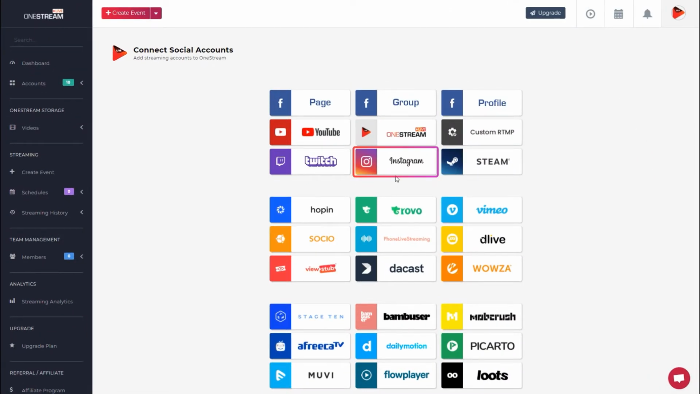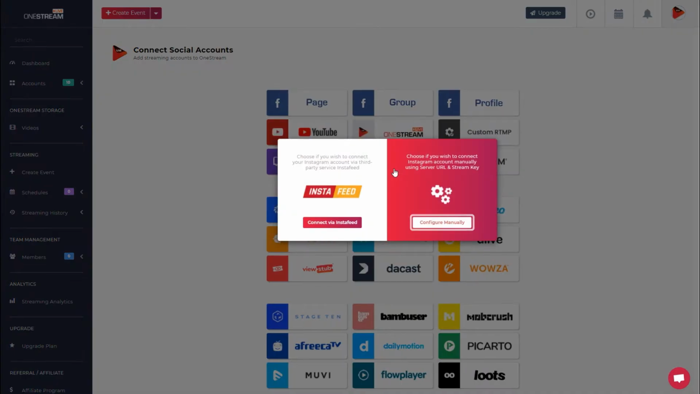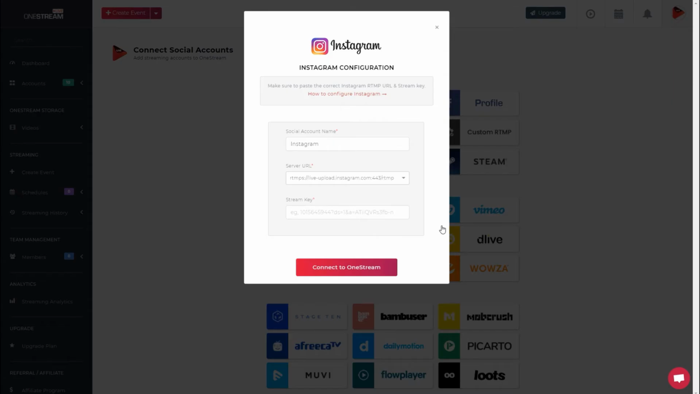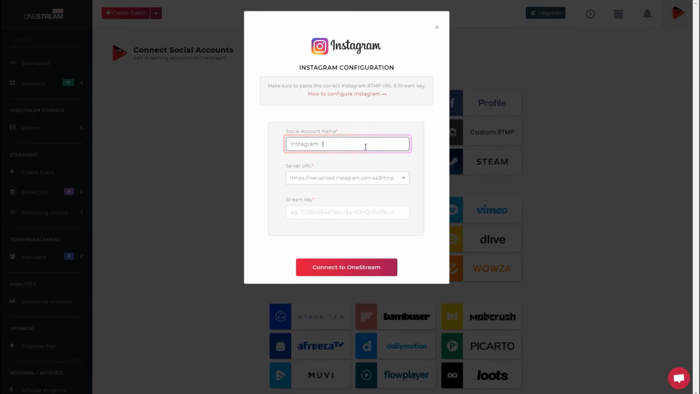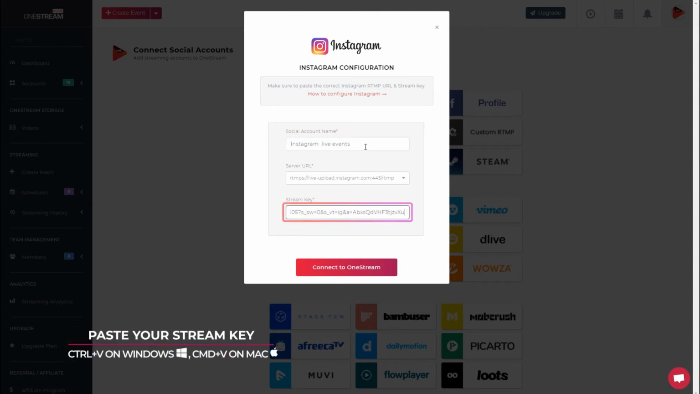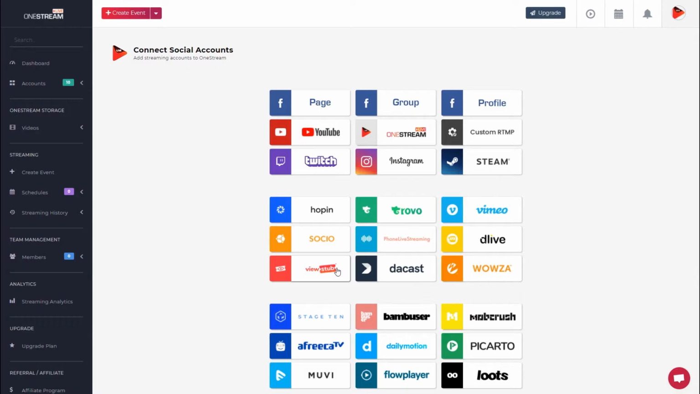In the Add Account section, click on Instagram. You will get two options to connect your Instagram account to OneStream. Click on Configure Manually. Enter your social account name. Paste the stream key that you have copied and click Connect to OneStream. Your Instagram social account is now connected.